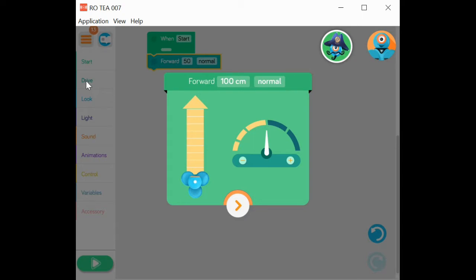So you can change how far he travels here, and you can also change his speed and see up here how it changes. You can see how it's changing from fast and 30 centimeters. I can also slow his speed.